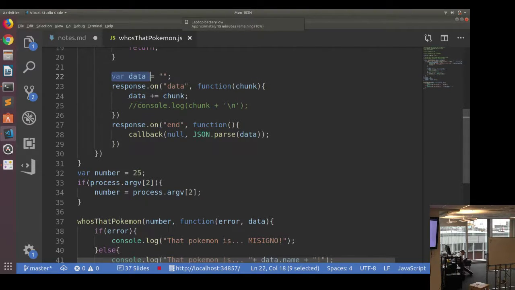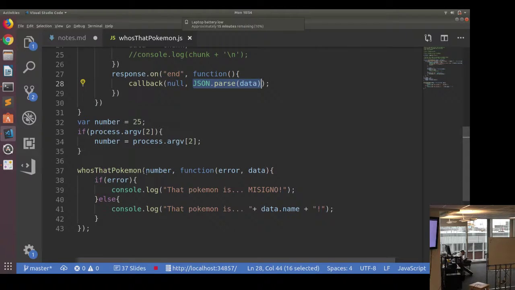If it's successful, we're going to start a variable that we're going to buffer all of the data that's coming in chunks. To do that, we're using one listener on this response object, the data listener, and that's listening for any time a chunk comes in from the web of new information on this response. So we're taking all of those chunks and concatenating them together onto the data, and then once it's done, which we're listening for with another event listener checking for the end of the response, we're going to call back with no error and the data parsed with JSON to the function that we've called.